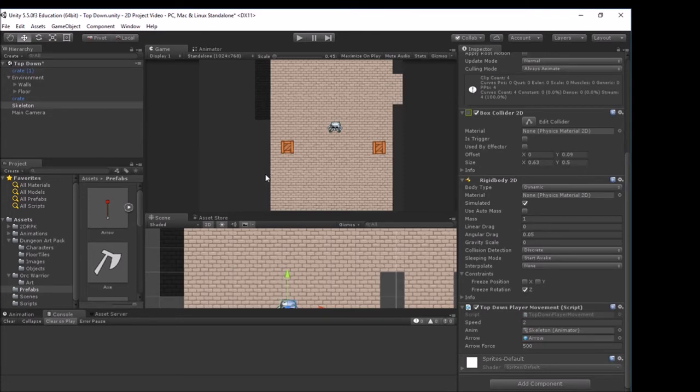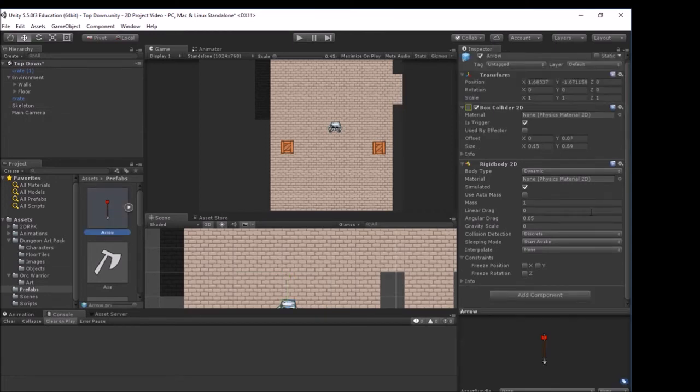So now we have to add some interaction with objects. So this arrow is set up with a box collider that's set as a trigger. So what we're going to need to do is either have certain objects look for collisions with the arrow, or we could have the arrow look for collisions with objects. Either way works fine. I think for now we'll have the arrow actually do that.